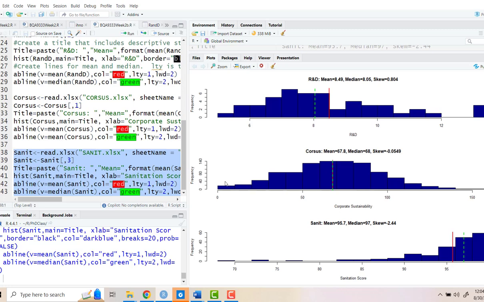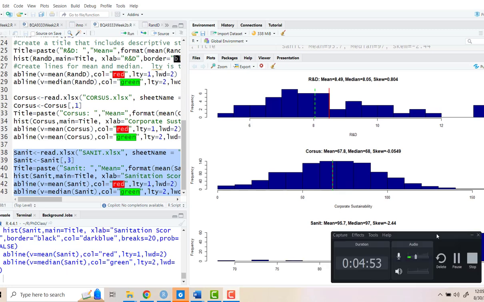Corporate sustainability, look, this is pretty much normal. The mean and the median are very close, and the skew is a very small number. And the ship sanitation scores, most are pretty good, near 100, but you have a few lower scores around 70. So don't get on those ships if they're still floating. You can see mean and median are very close, but the skew is quite highly negative on this third graph. So again, exactly as per the SPSS example in the slides in the class, but in R. And that's it for our little short R video.